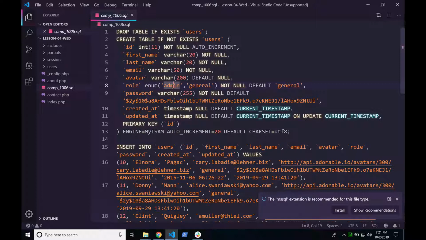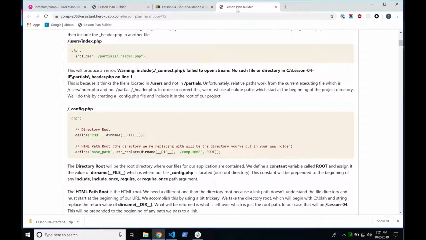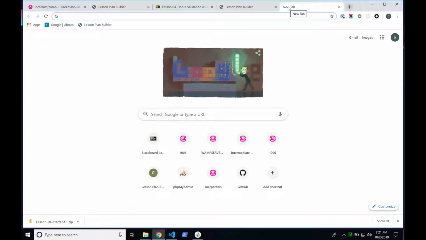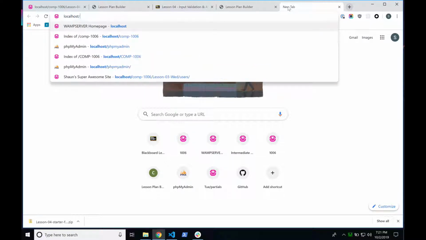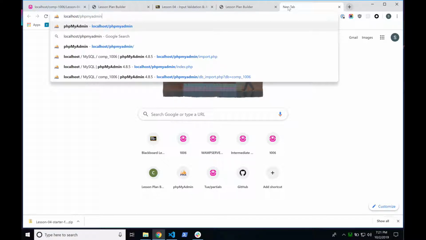Our next step is to take this and import it into our application. So what I would like you to do is go down to your browser and open up your browser. And we're going to open a new tab. And we're going to go to localhost/phpmyadmin. So PHP my admin.